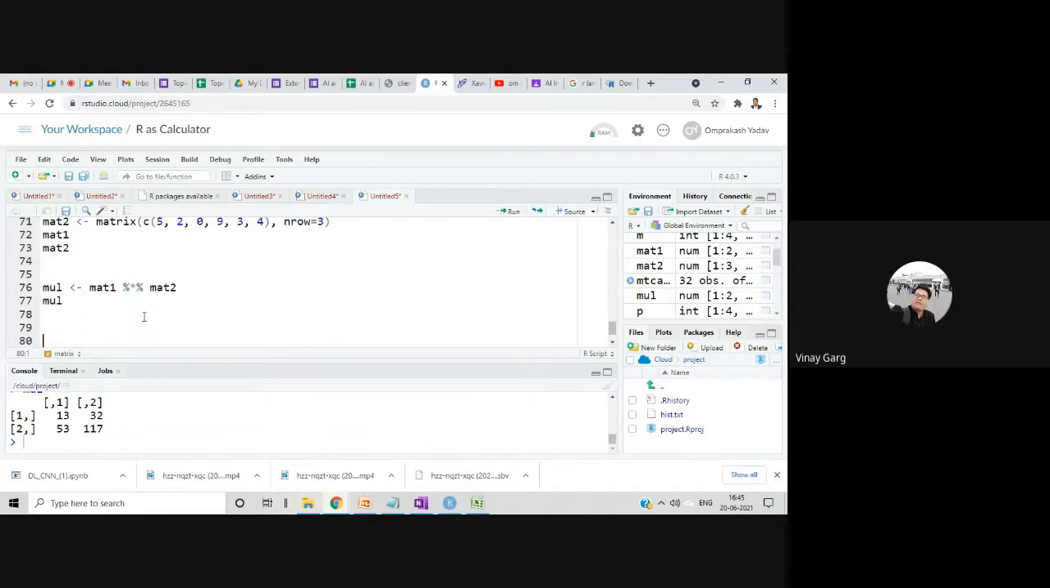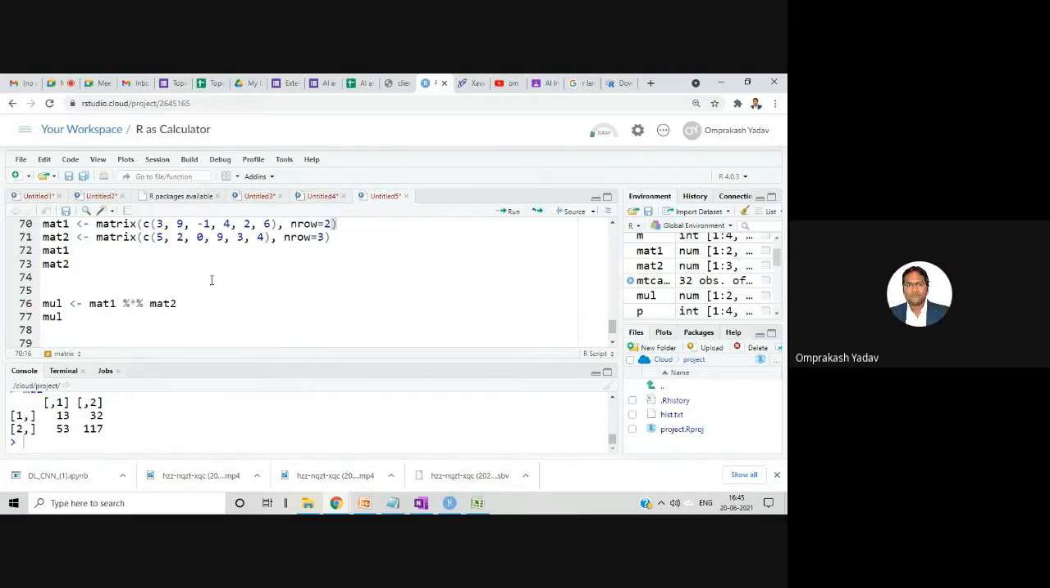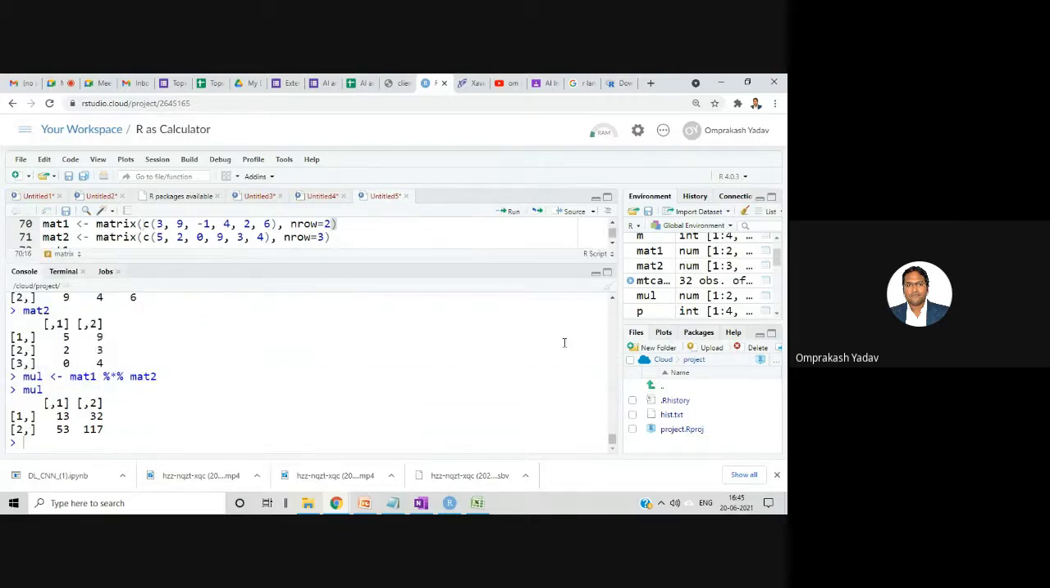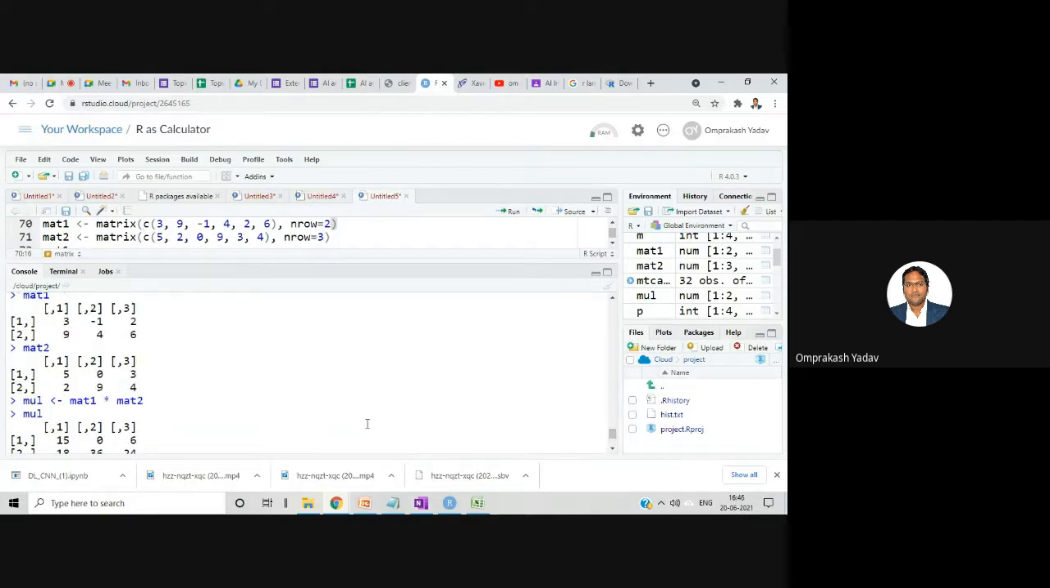One question here: in the first mat1 you have mentioned n row is equal to 2, and in the second one n row is equal to 3. What does that mean? See, earlier in both the matrices n row was 2, right? So in the first matrix the rows were 2, in the second matrix also the rows were 2, and the columns were 3. I explained one condition: in the first matrix, 2 rows and 3 columns; in the second matrix also 2 rows and 3 columns.